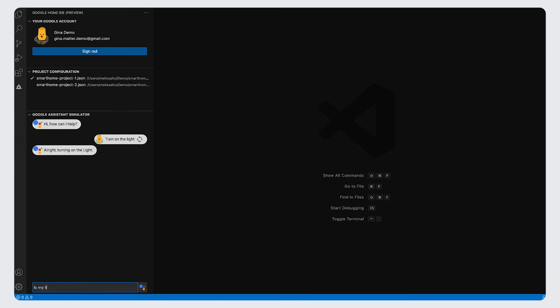Try typing more utterances such as "Is my light on?" and then "turn off the light" to see if your device responds correctly. If you want to repeat some utterances, just simply click on the Resend button to save your time.